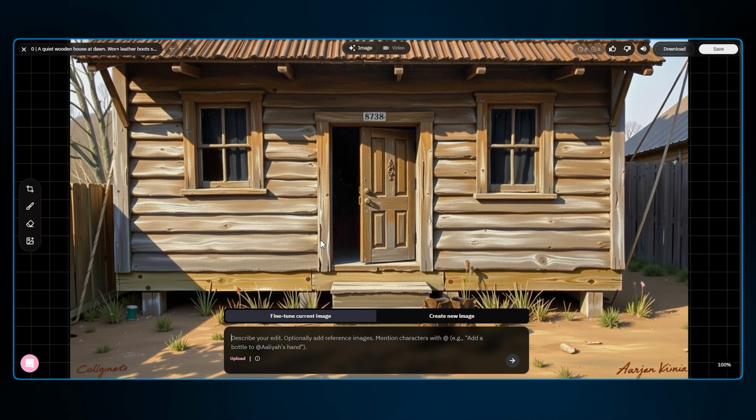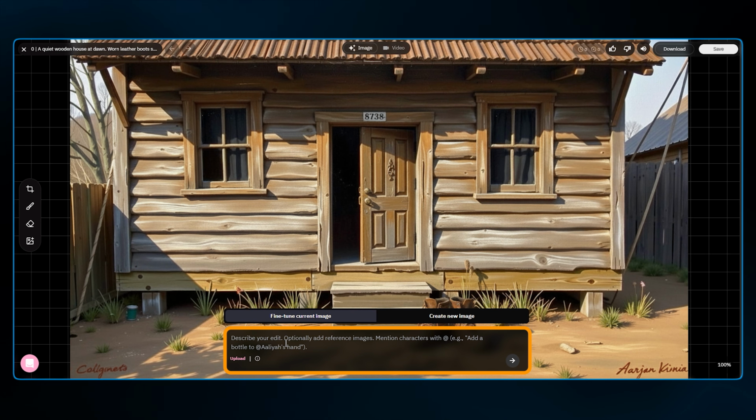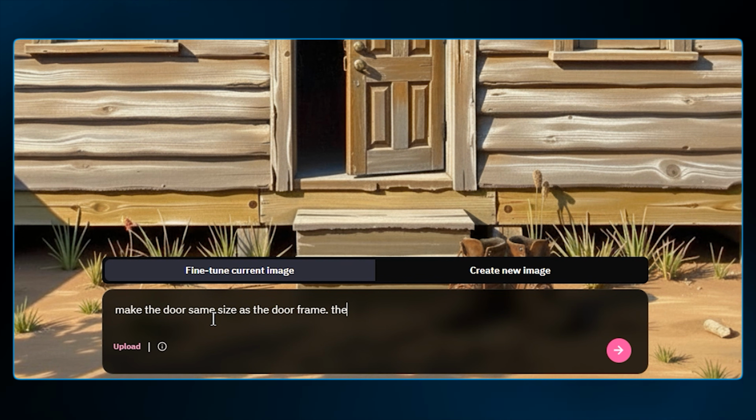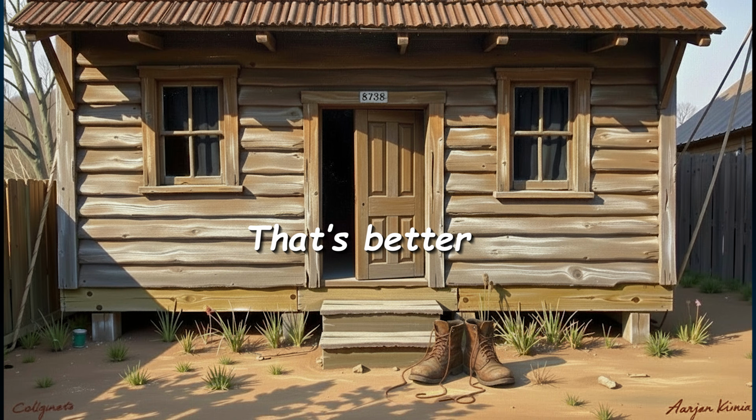Now, where Katalist AI really stands out is that you're not stuck with the first result. If something feels off, you can fine-tune it or regenerate the image. In this case, the door looks a little strange, so I'll edit it and ask for a closed door instead. That's better. The alignment isn't perfect, but it's more than good enough for this scene.